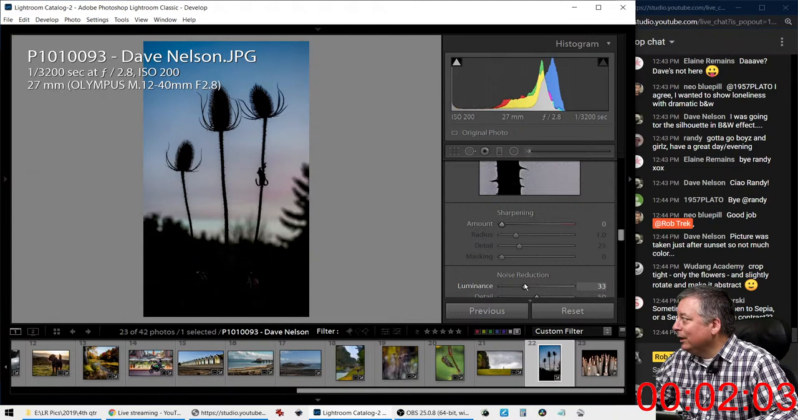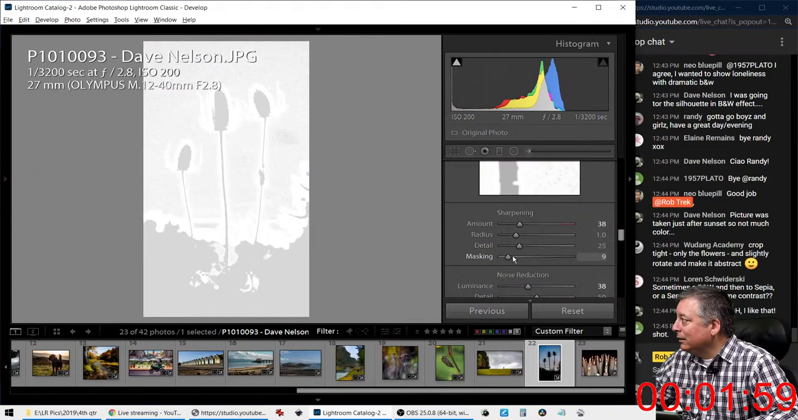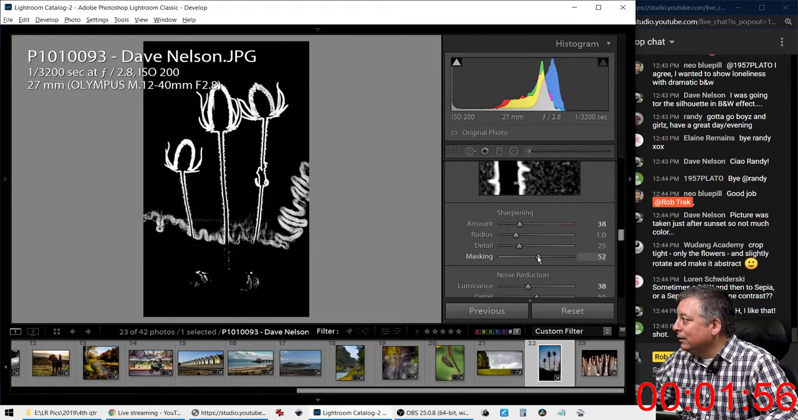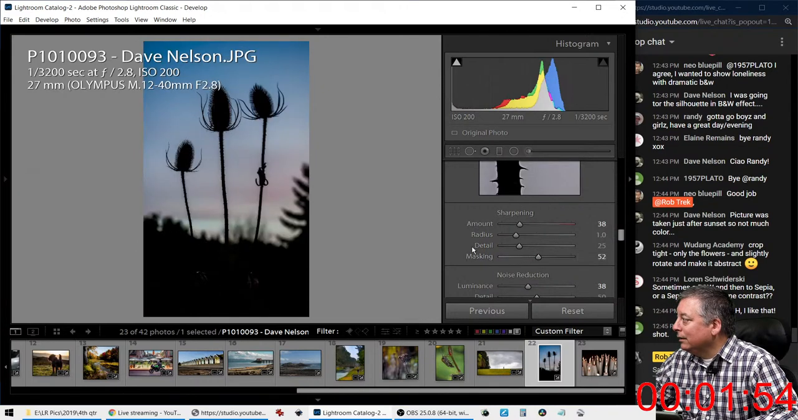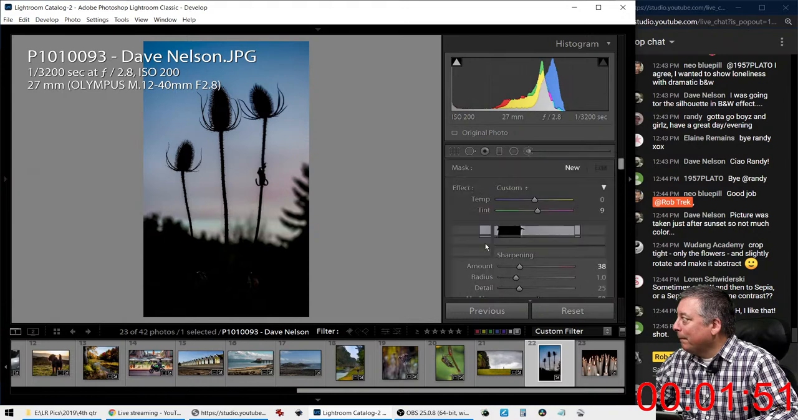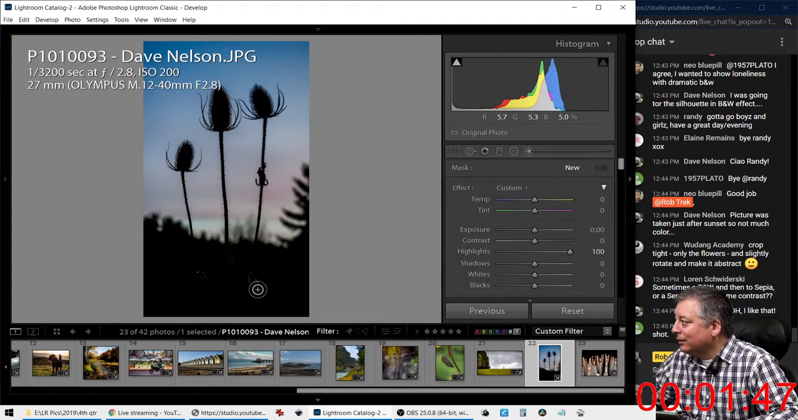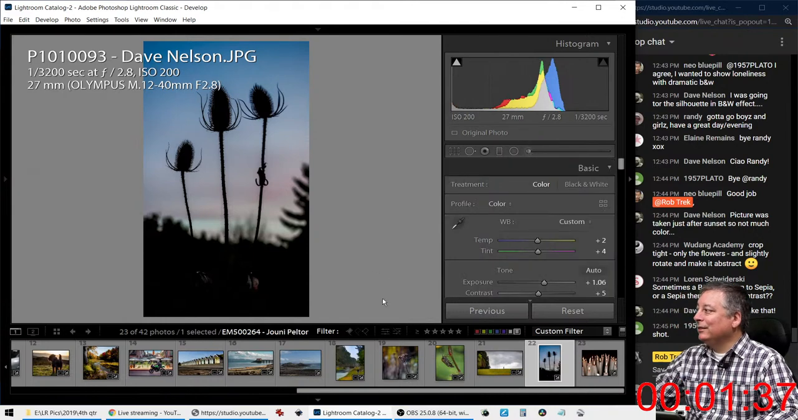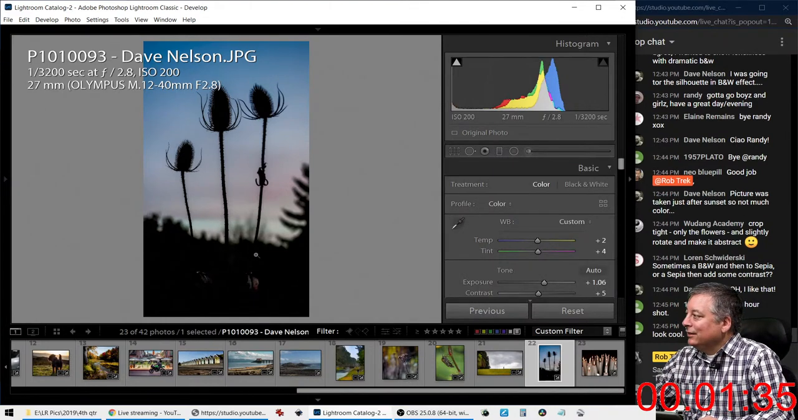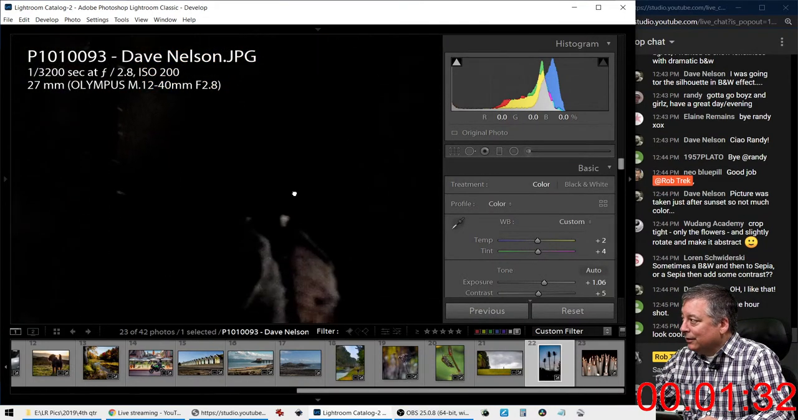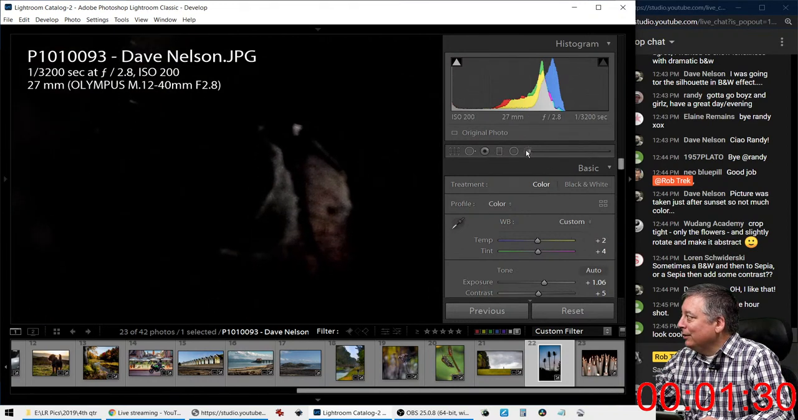Get rid of some of the grain. Add some sharpening back in, right there. I wonder if I can just bring a hint of this out. I don't know why, I find that part interesting, but for some reason I do.